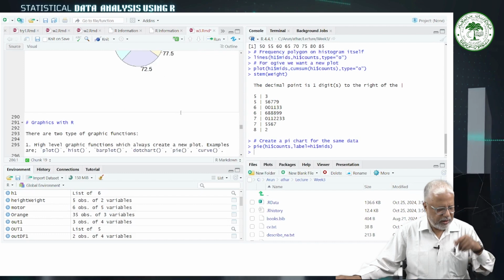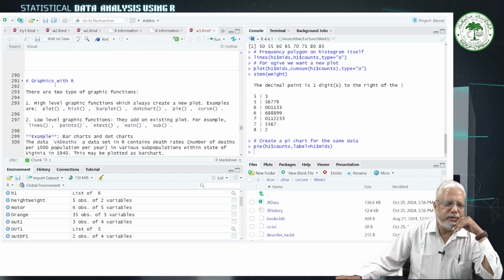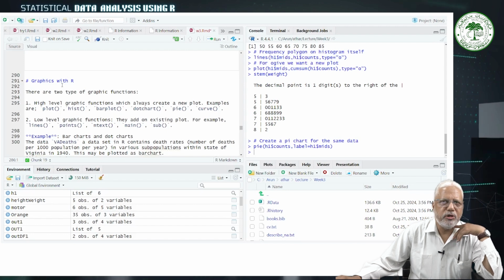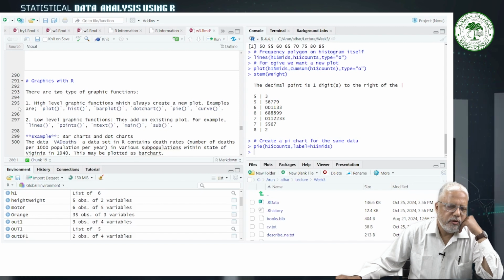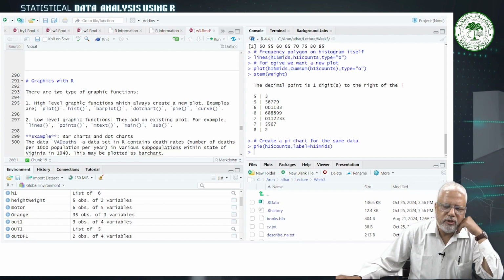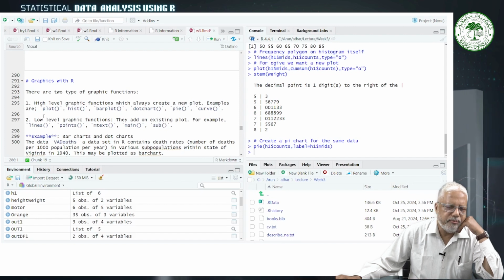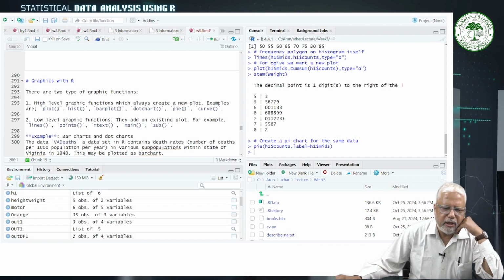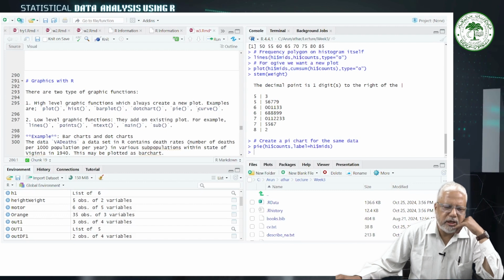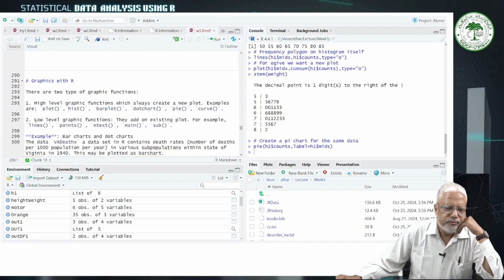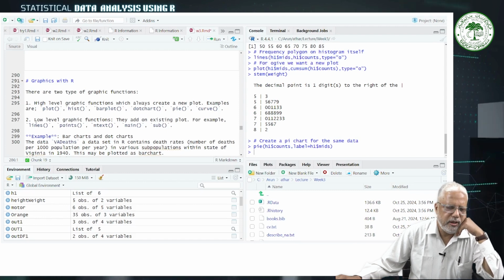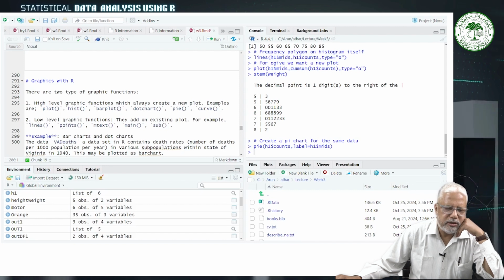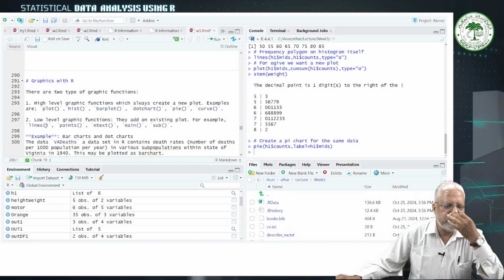Now I am going to talk about base graphics with R, and here I am going to talk about the concepts. There are two types of graphic functions. One is high level graphic functions, which always create a new plot. Examples are plot, hist, barplot, dotchart, pie, curve, etc. Number two is the low level graphic functions. They add on to an existing plot, for example lines, like we just used.